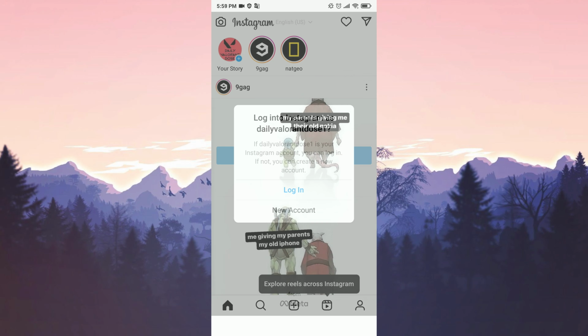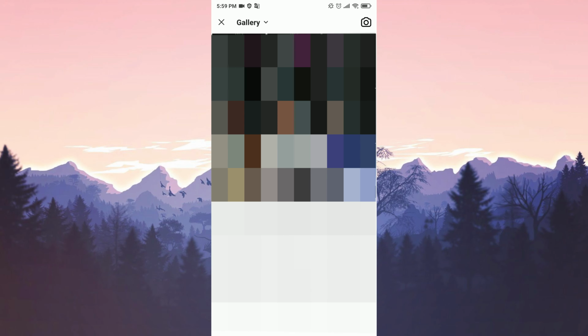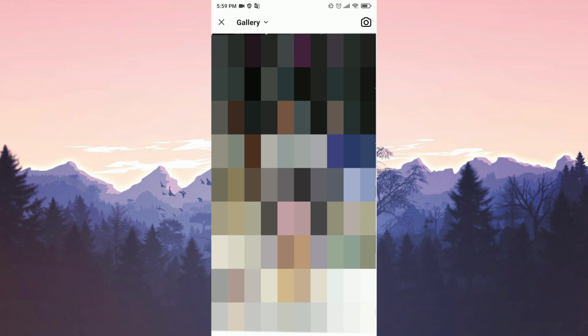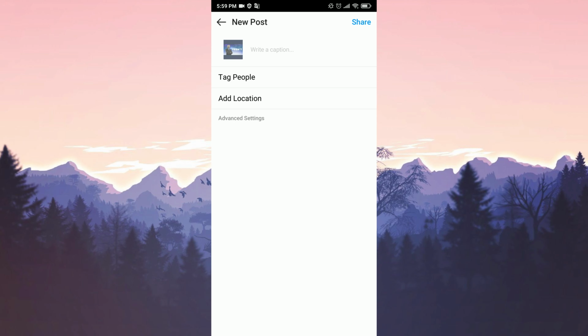I'm logging into my account. After entering the application, we click on the plus sign and select the post we want. As you can see, we do not receive any errors while sharing the post. And that was our 6th and final solution.